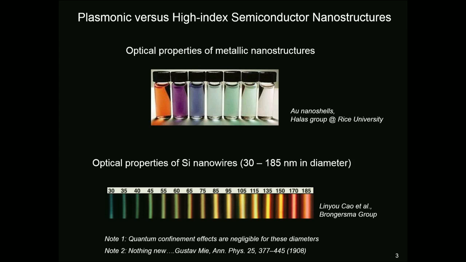And I was intrigued that people had gotten this control over light-matter interaction, especially when one of my students at the time, Lin Yu Cao, showed me a nice optical observation of a range of silicon nanowires, all the way down in sizes of about 30 nanometers, up to 180 nanometers, as viewed in dark field light scattering in a regular optical microscope by shining white light on them.